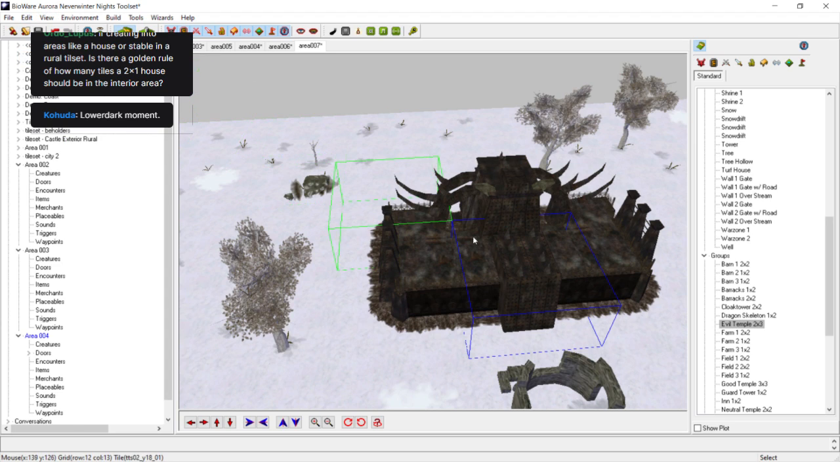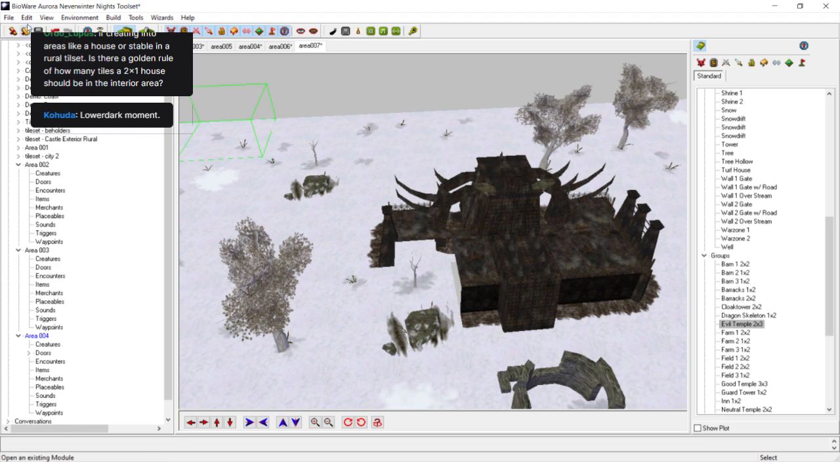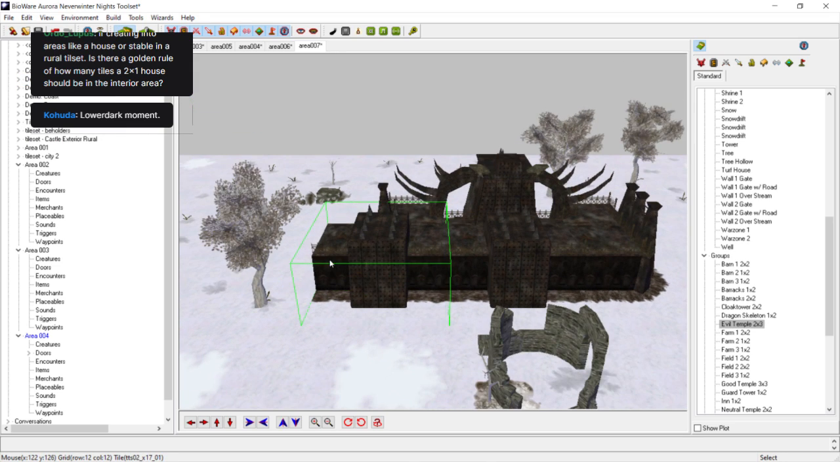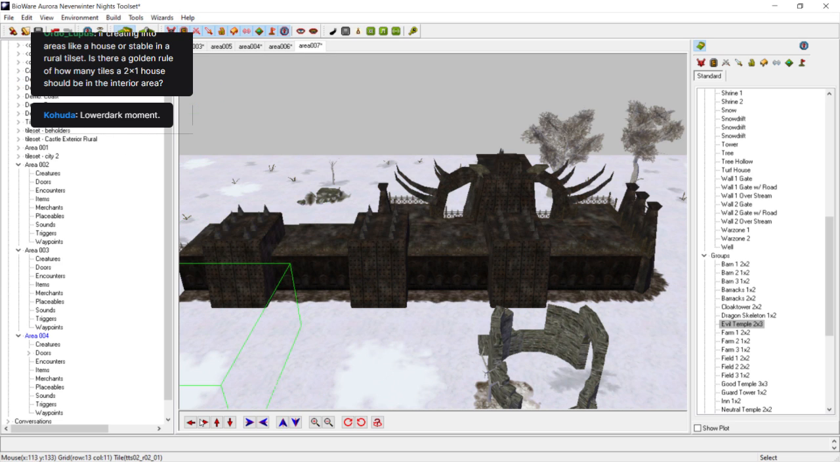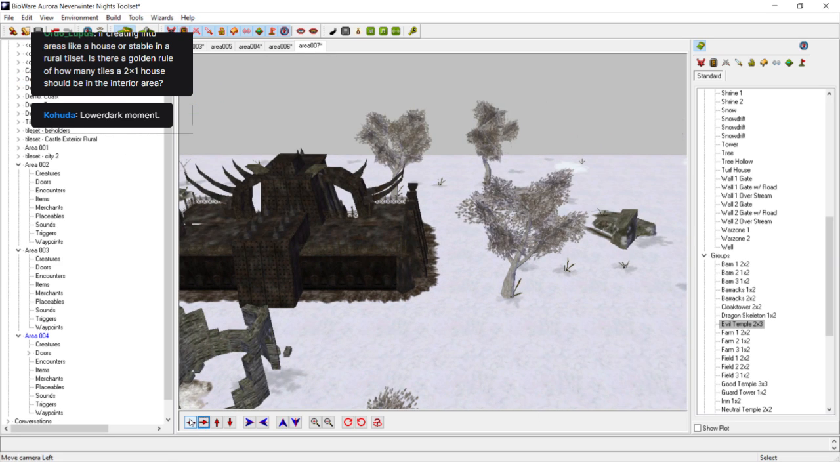Again, I press shift, I press right click, and I copied that tile. Now I'm going to do the same here to delete that tile. Now I'm going to paste in that tile again. And I'm going to paste it in again. And again.